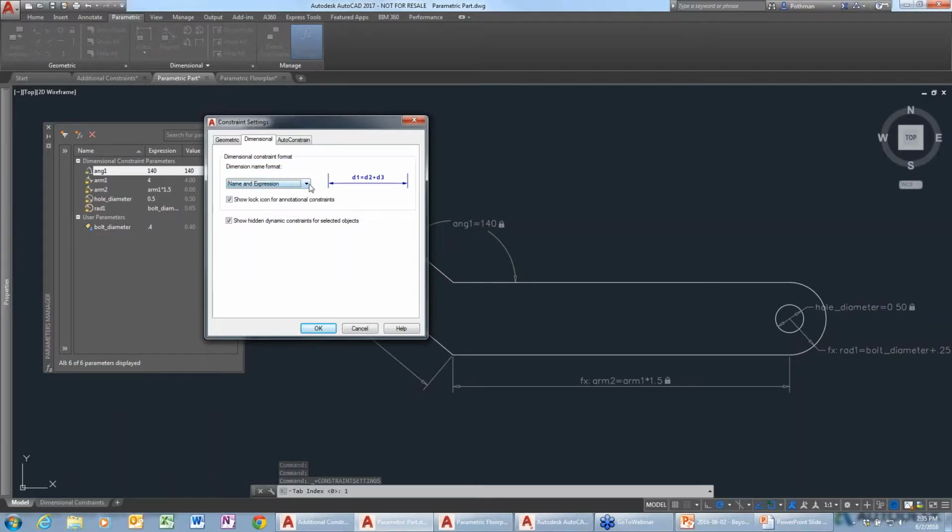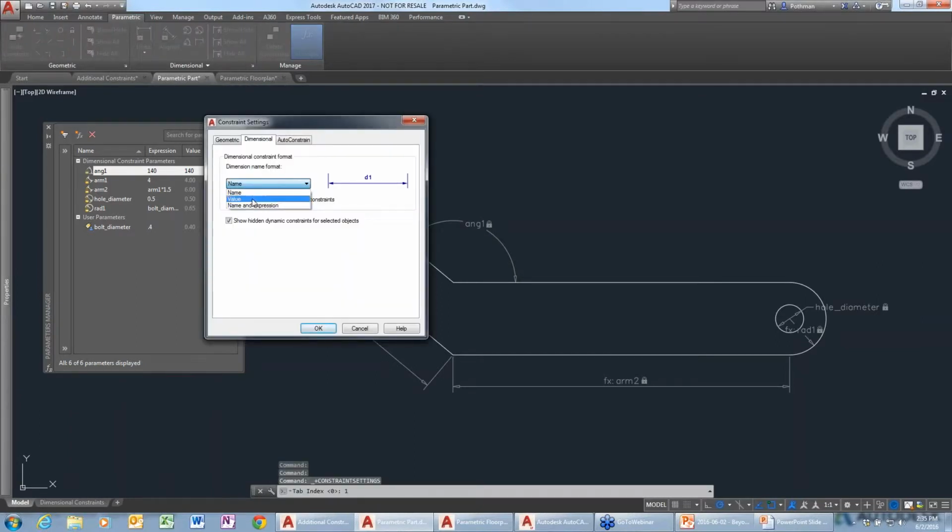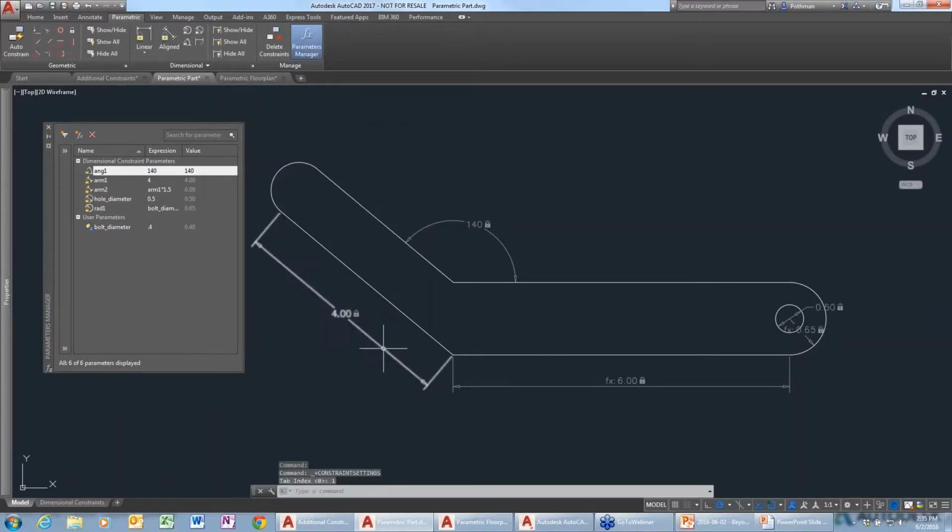But we can control how these parameters are displaying. So right now I'm displaying the name and expression, so I get the angle 1 and the value. If you want, you can just show the name. So I hit that, and now I just have arm 1, arm 2, hole diameter, etc. If you don't like that, you can say I just want to see the value, and now I've got 4 and 6, etc. So you can determine how you want to display things.